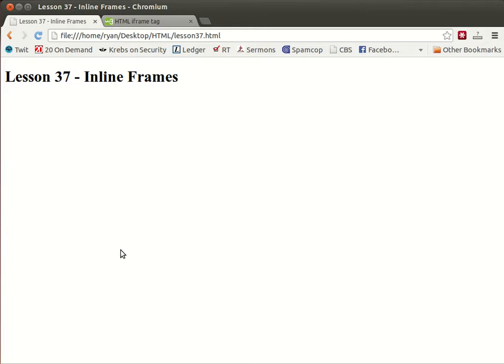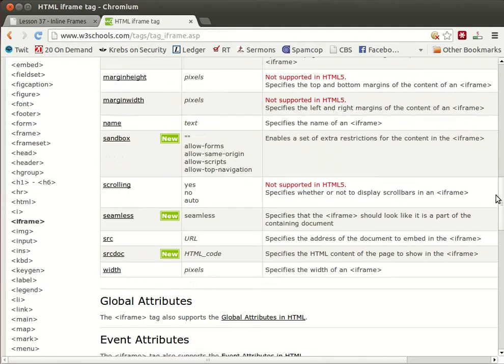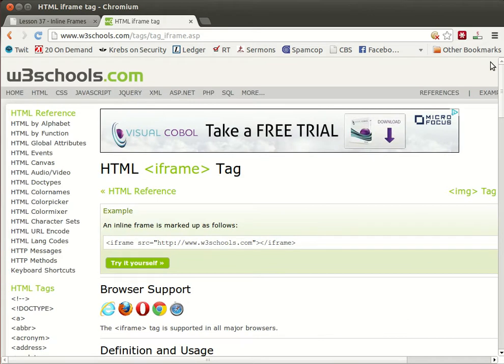My name is Ryan, and in this lesson we'll be learning about inline frames, or iframes as they're more commonly known. So let's go to W3 Schools and have a look at the HTML tag reference and the iframe tag.